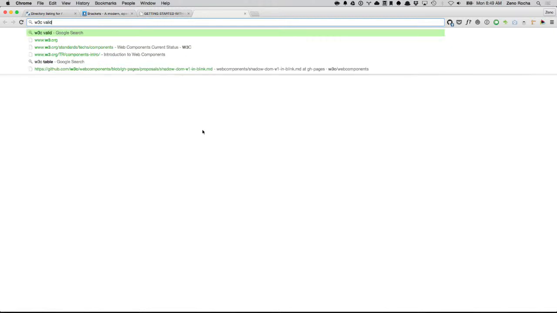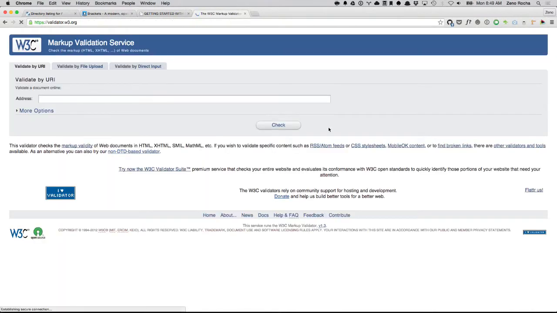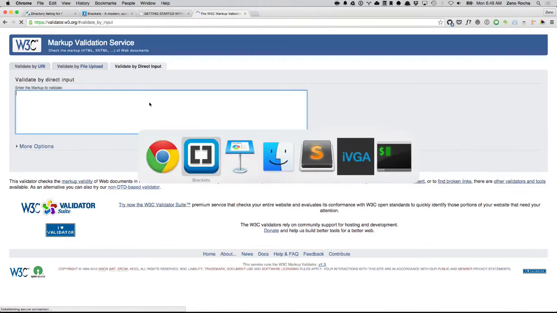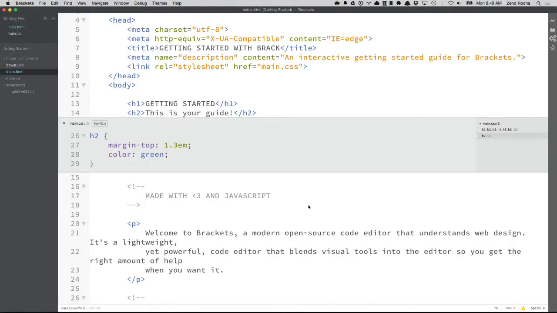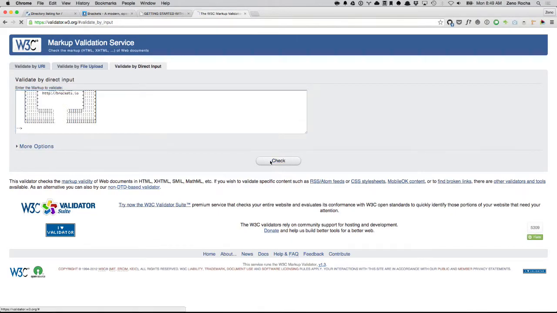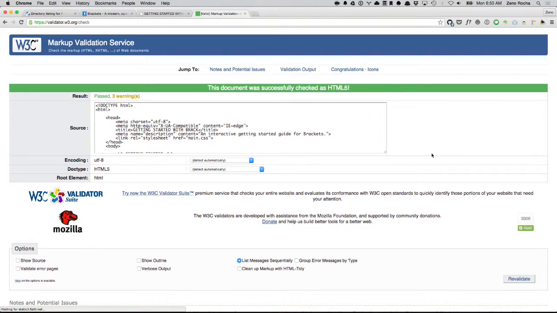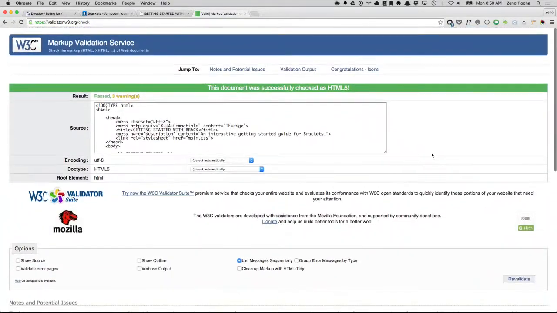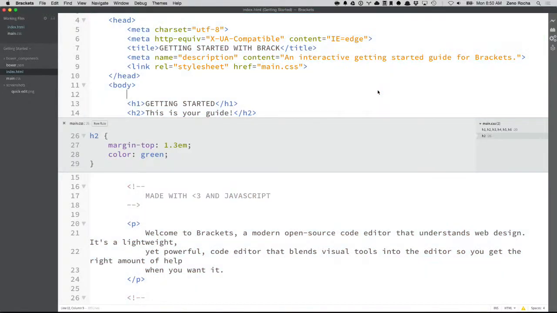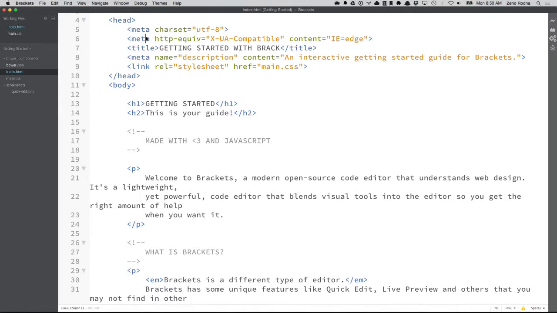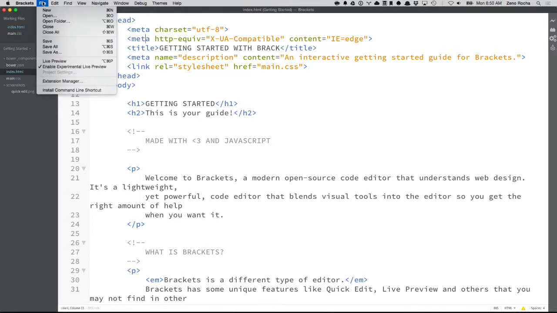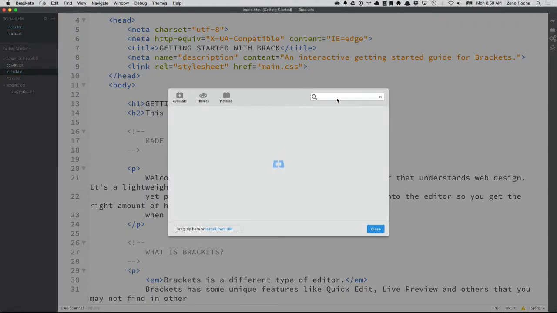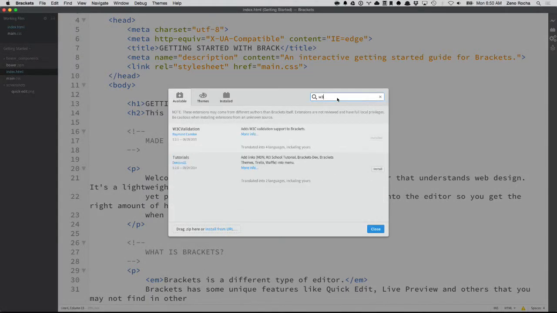This is a page where you could just put your code and validate it and see if there are any errors or something like that. So I'm going to put this code here, this page, and it passed, it doesn't have any validation problems. But instead of going to this page, you could simply download a plugin and validate in your code editor. So let's go to the extension manager, and you can search for W3C. And then just install that, and let's see how it goes.